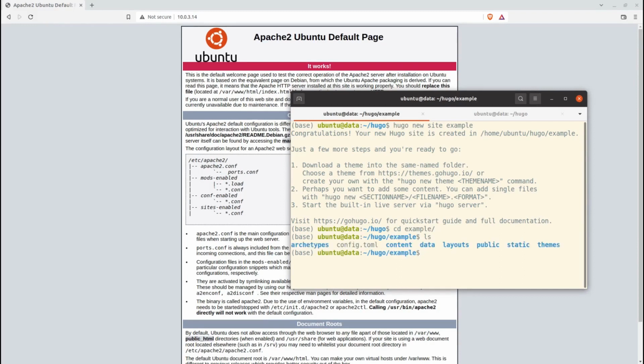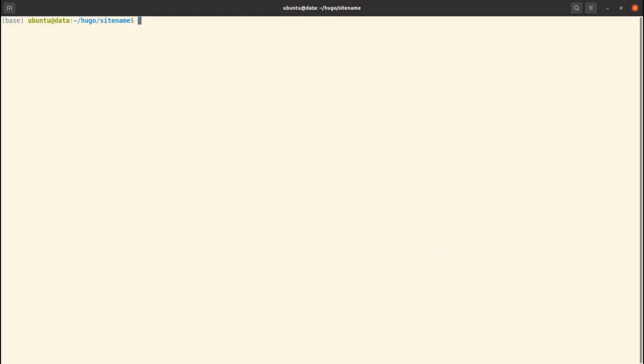With Hugo successfully installed, I'm going to start by initializing a new site right below my current directory using hugo new site. I'll give this site the name example. That'll output some getting started instructions and create a directory with the name example. I'll just change directory into example and list the current contents. Notice the content, public, static, and themes directories.